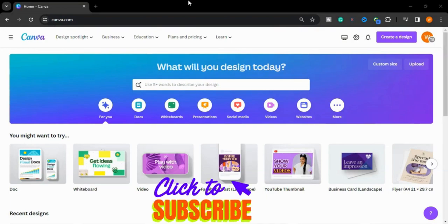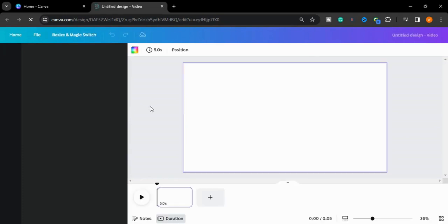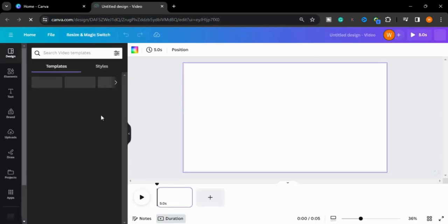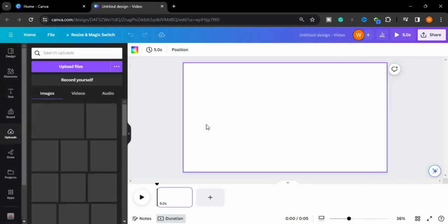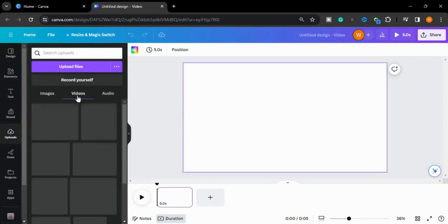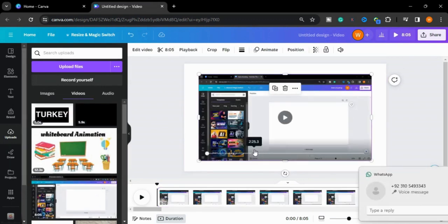In this video I will show you how to extract or remove the audio from your video. Let's get started. First I will go to the video project and upload the video here. I have already uploaded it in Canva. I have one of my tutorials here. So I will show you how to remove or extract the audio.